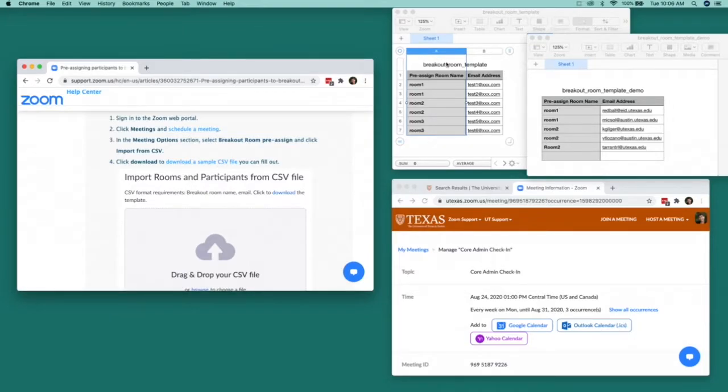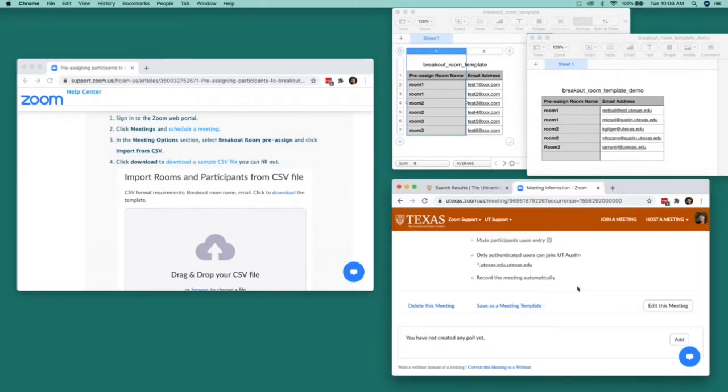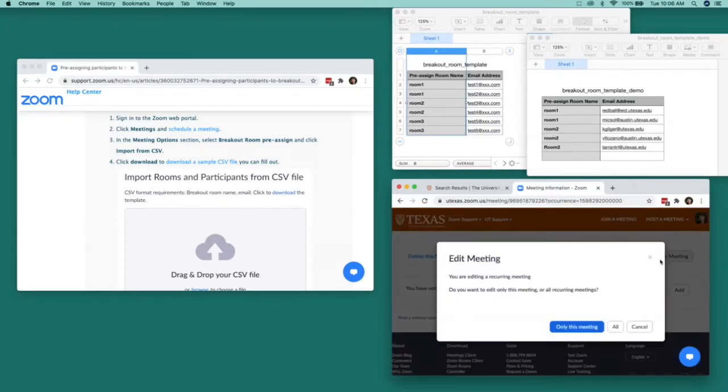Here's the sample, and here's the edited version with the emails of the people in my class and the room assignments I want them in. Then you can upload that edited file to Zoom. You can do this when first creating a meeting or by editing an existing meeting. I'm using the University Writing Center's weekly admin meeting, so you can see what this process looks like for a pre-existing meeting. Scroll all the way down to the bottom of the screen and click Edit this meeting.